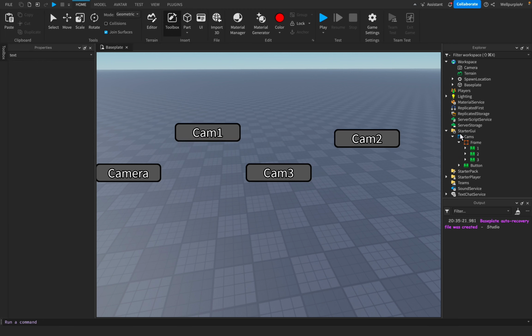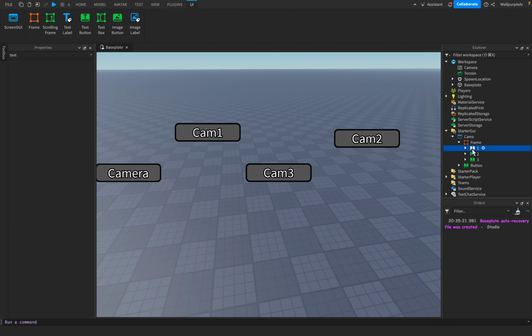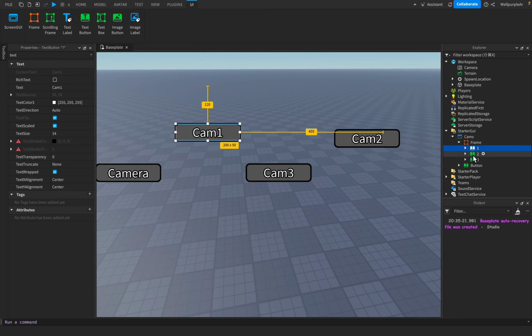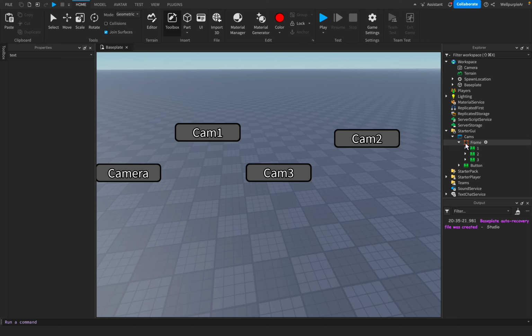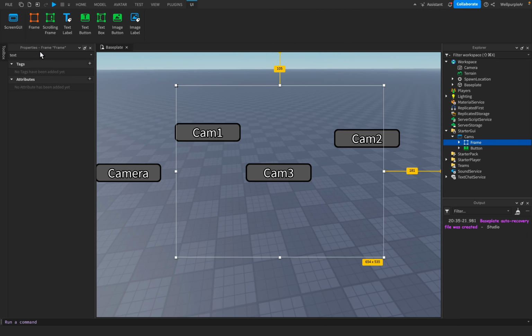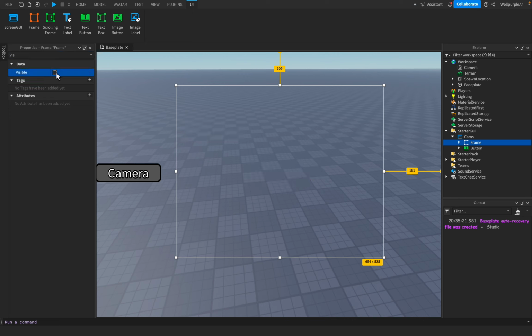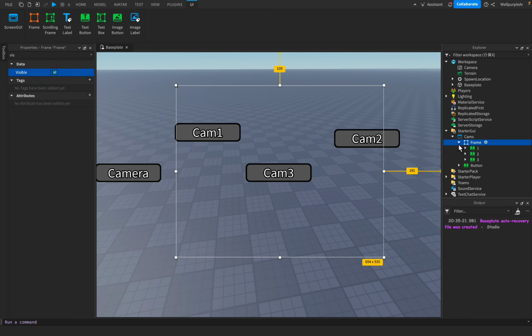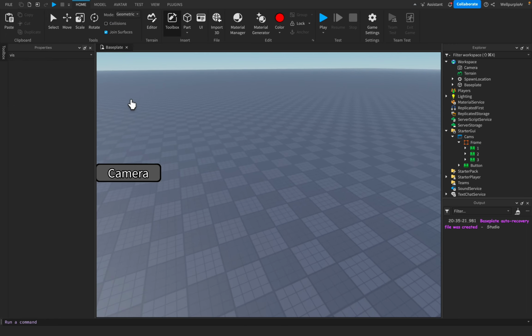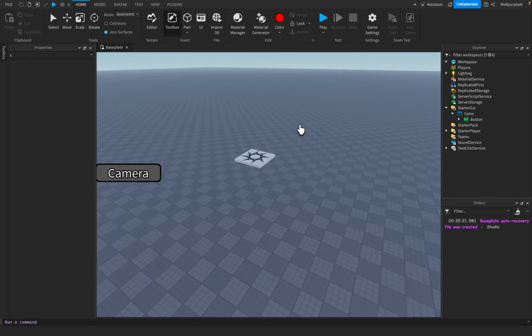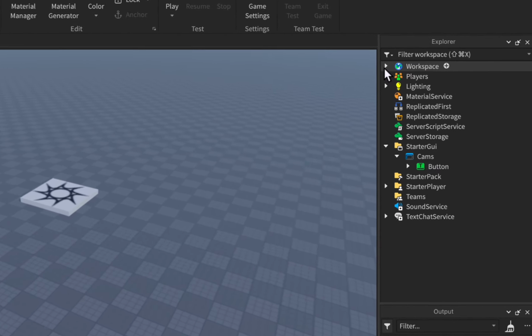Make sure you label your camera buttons, the number that you want to assign to the camera. And we're going to turn visibility off on the frame, which means the rest are going to turn invisible because they're all inside of one frame. So when you turn the frame visible off, the rest are going to turn off because it's inside of a frame, and we're just going to keep that off. Now that our UI is done, let's actually create our cameras in the game.